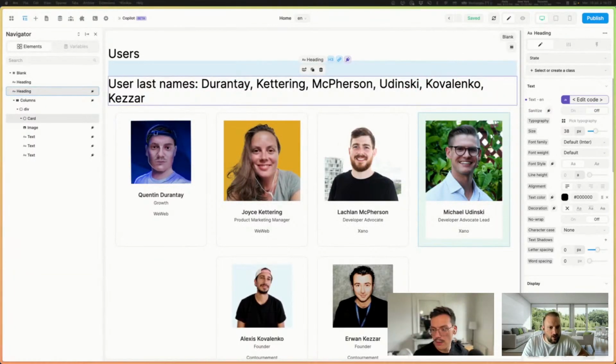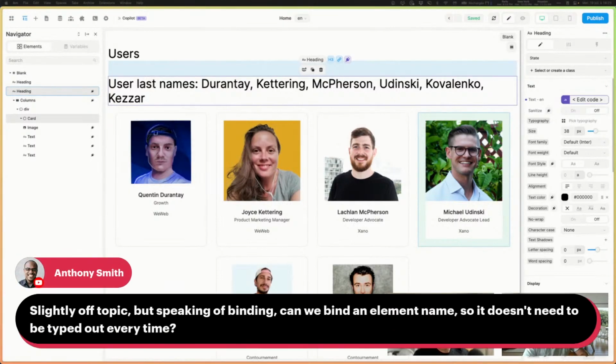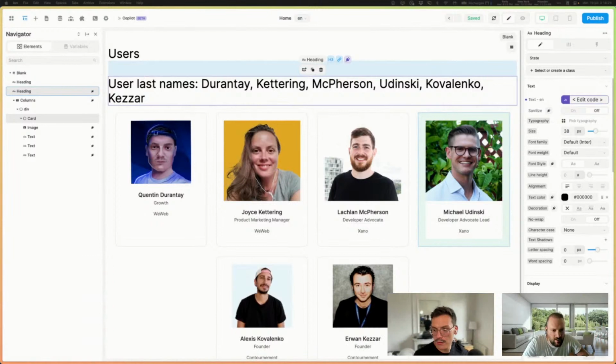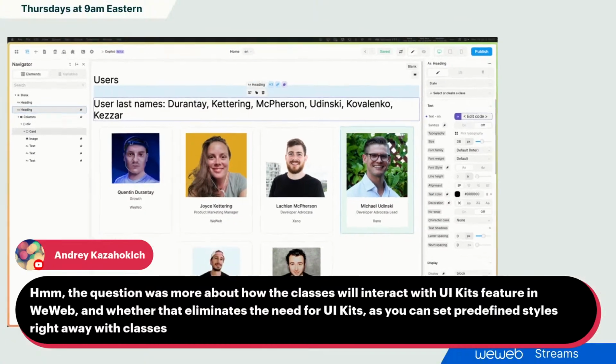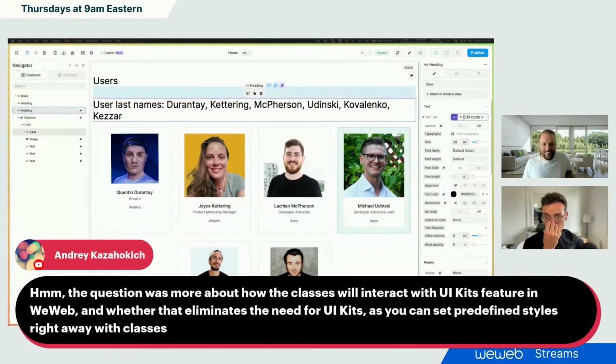Another question: Andre gave more details about his questions about UI kits and classes just before the JS Libre request, so I can answer that. The answer is yes, you will still need to use UI kits. We'll get there just after in the demo, and we will work on classes. But to give you a quick answer, you will add classes to elements.